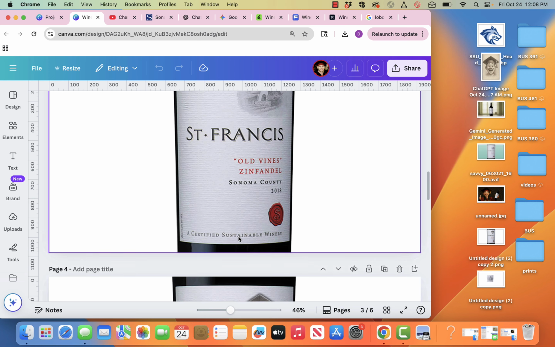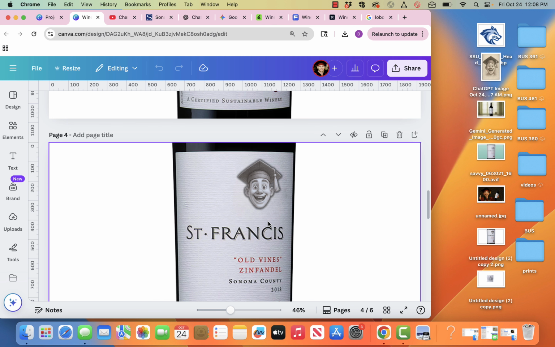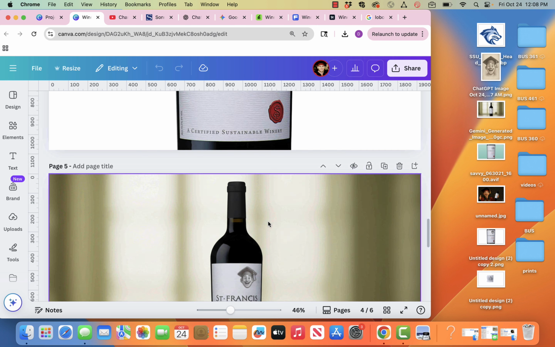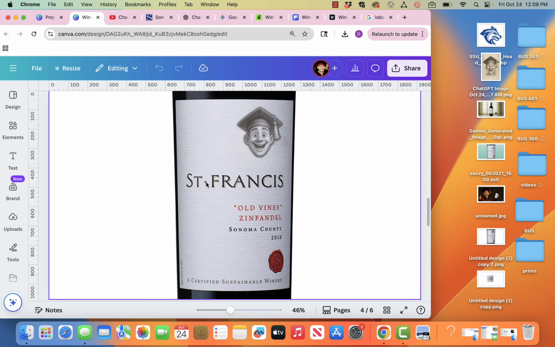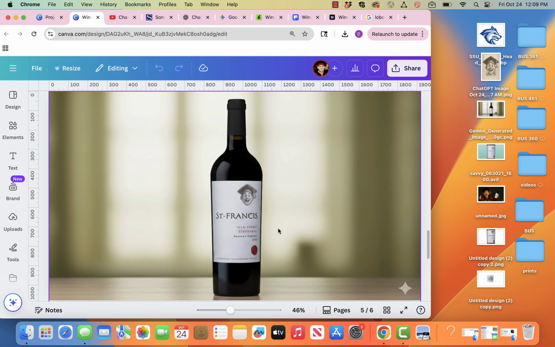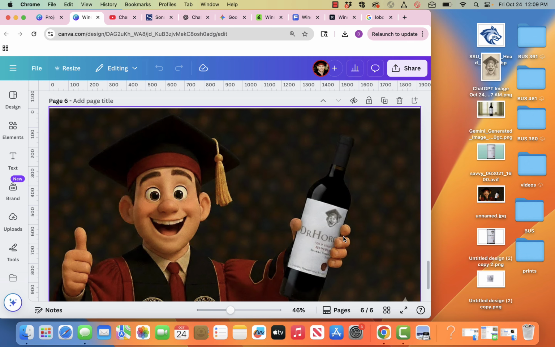And then I removed, right? So I healed or cloned away or generative filled this part out of the wine label and put my head on it. And then I sent it to Gemini and I said, put the wine label, I already had it, right? So I said, put the wine label on a wine bottle. And then I said, put the wine bottle in this image, this guy's hand, and change the text.